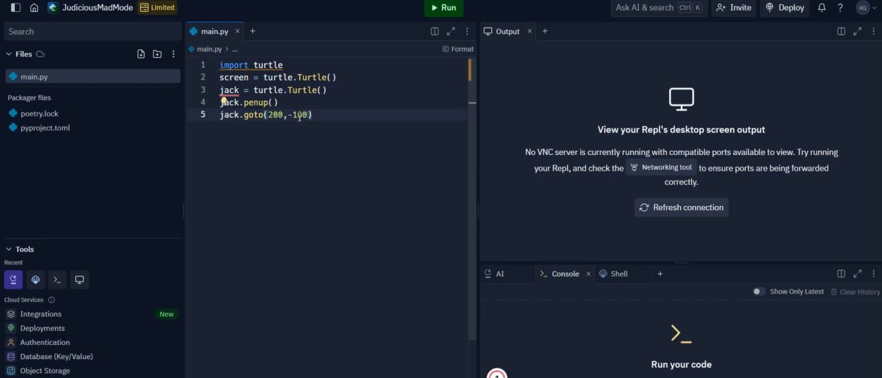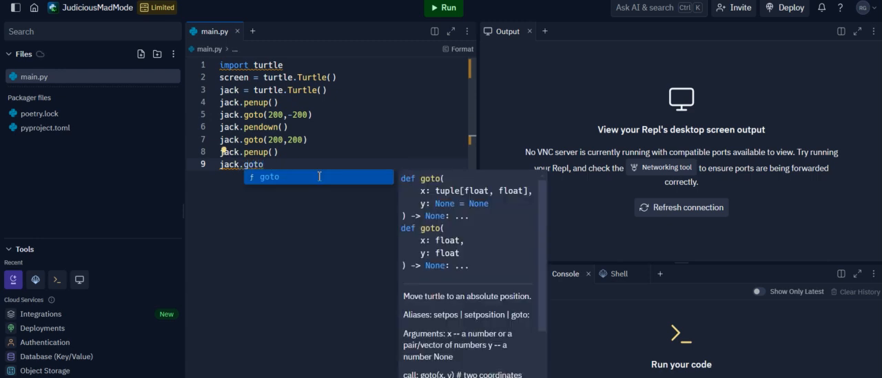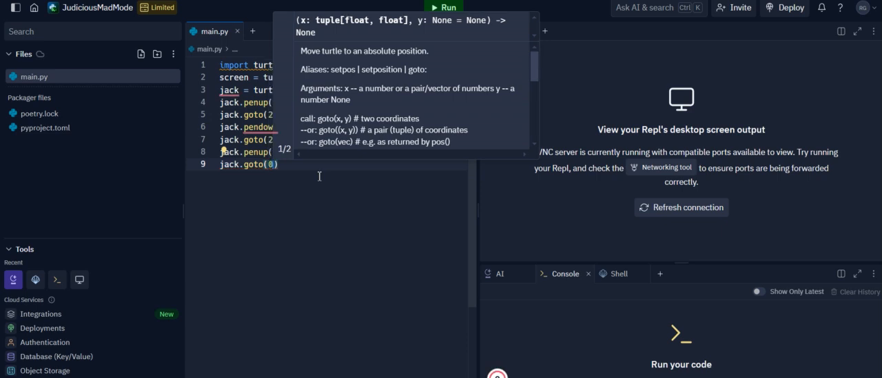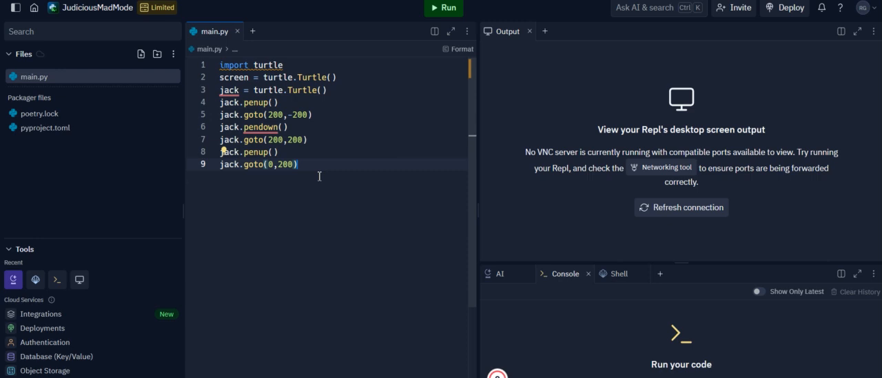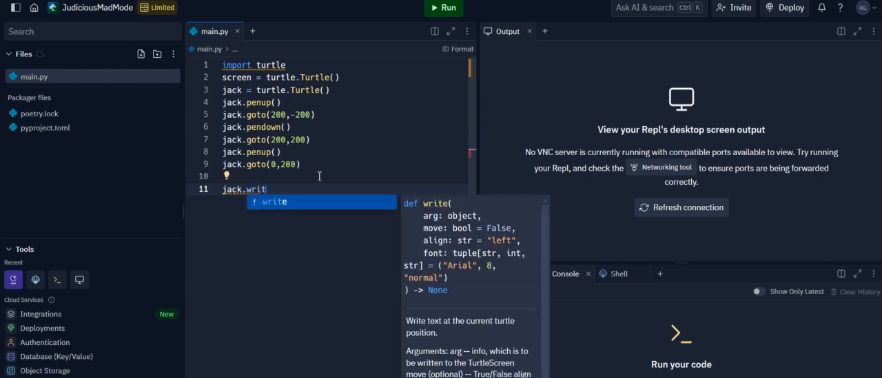Now we're going to make this into minus 200, no, minus 100. Okay, and then our next line of code is going to be Jack dot pen down. So we're going to do Jack dot go to 200, 200. Yep. We'll do Jack dot pen up, following Jack dot go to in brackets. And then we do Jack dot right.